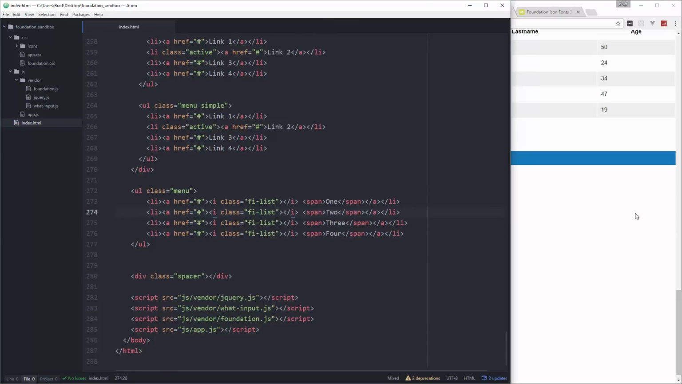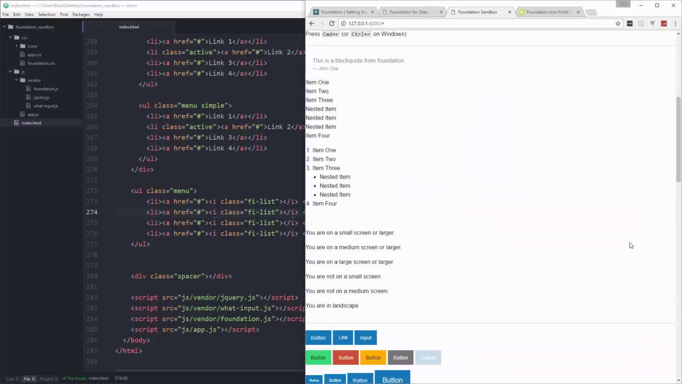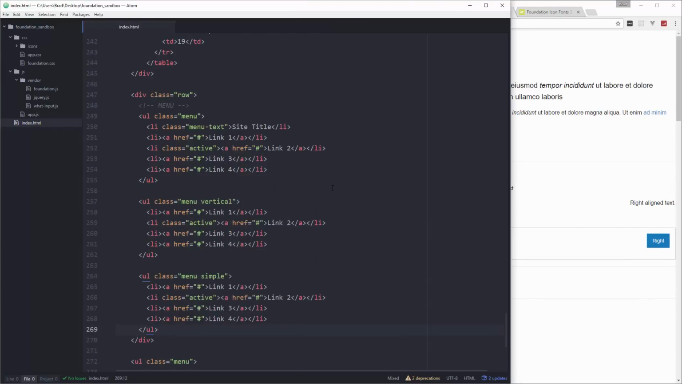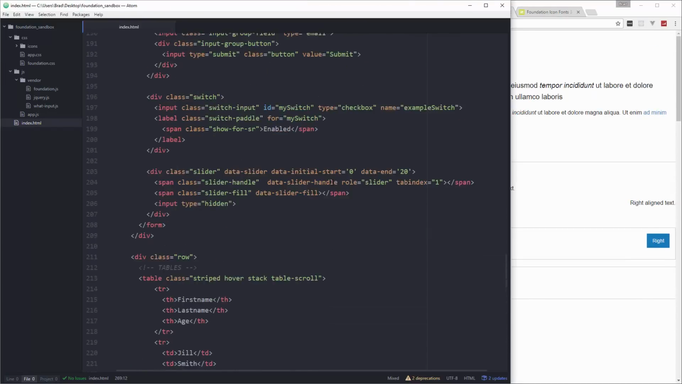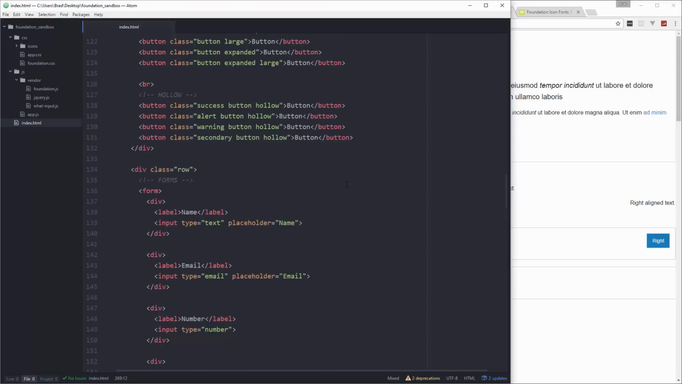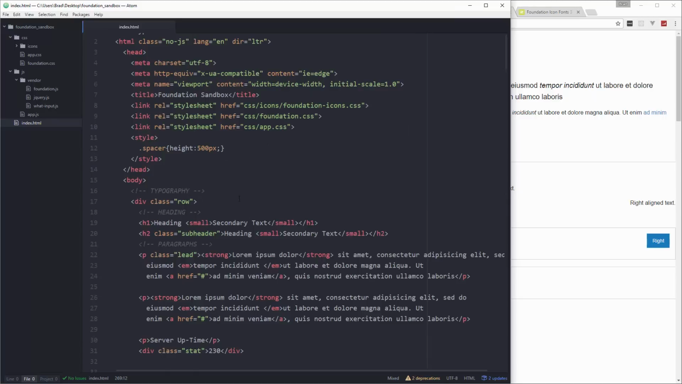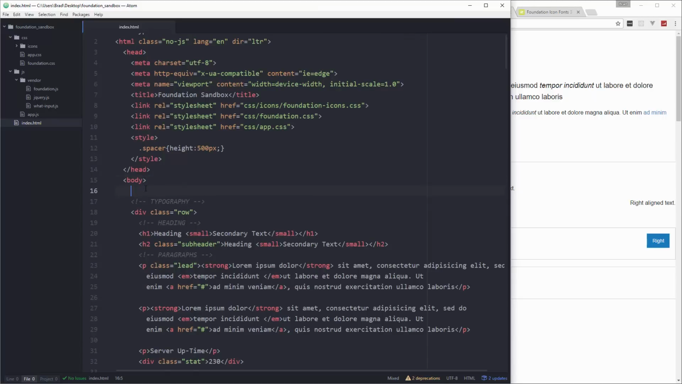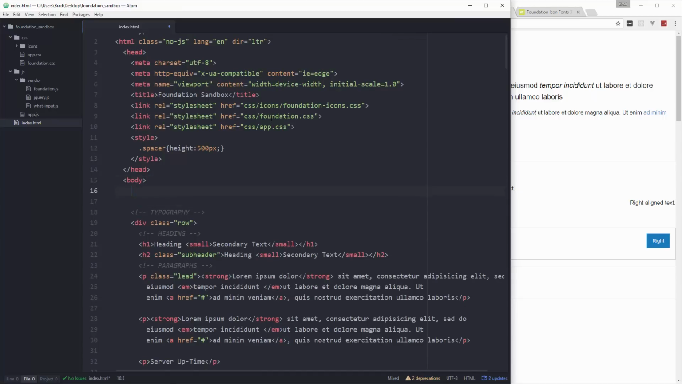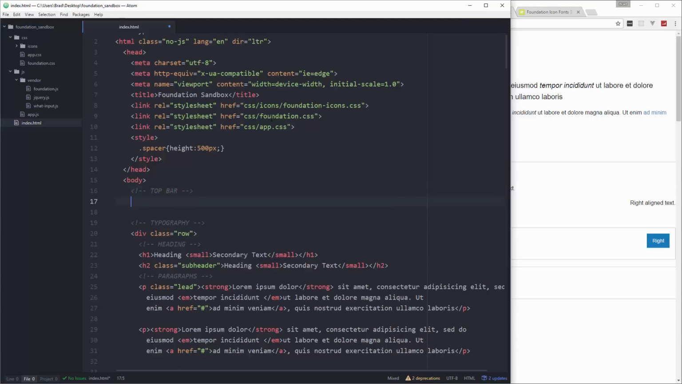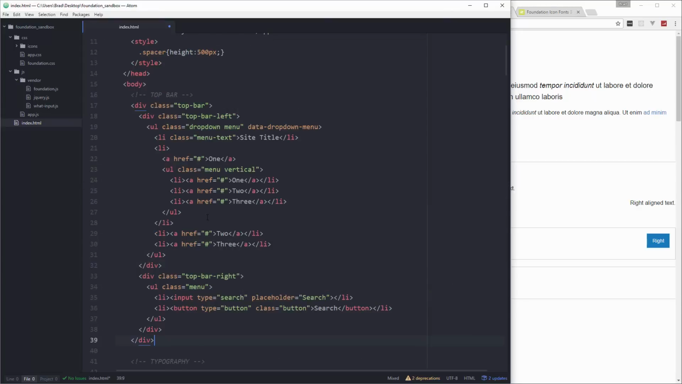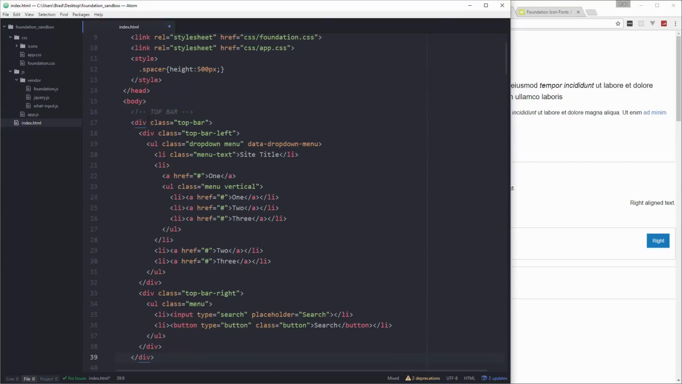Now let's take a look at the top bar, the nav bar, and we're going to put that up at the top. Okay, we're going to go right under the body tag, and let's say top-bar. I hate to do the copy and pasting, but we are running out of time here. So let's take a look.